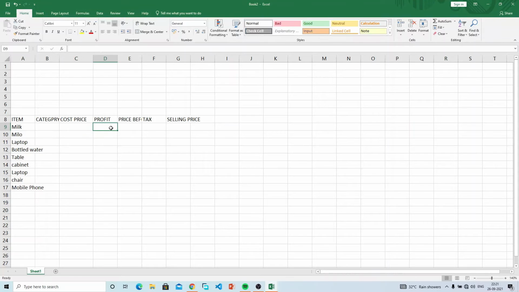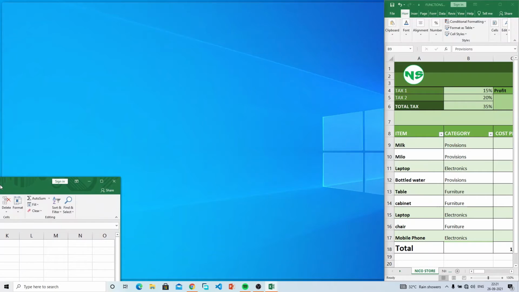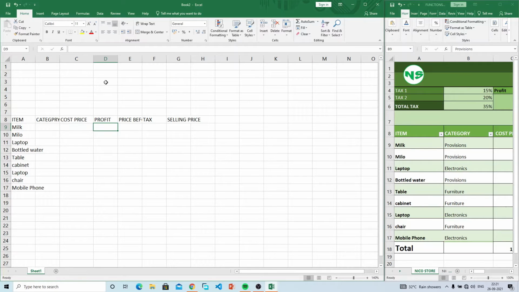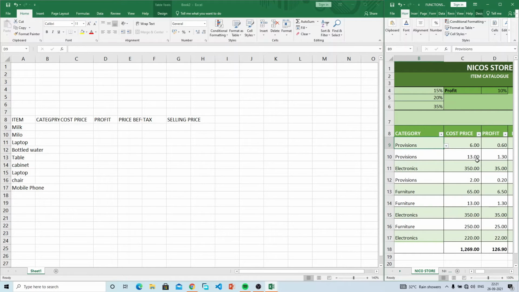All right, so the profit calculation will come from the percentage of profit that we choose to make. So let's check our profit percentage. Cell C4 has our profits, and the percentage here is 10%. So let's change this first to percentage, and then we can type in 10, and then we have our percentage.